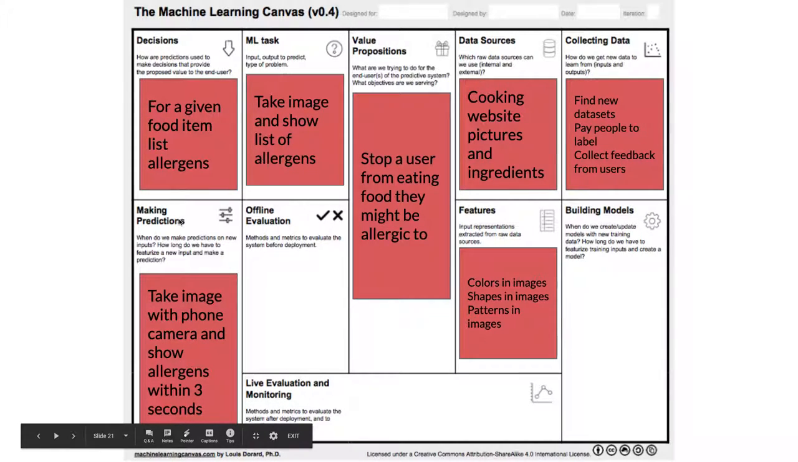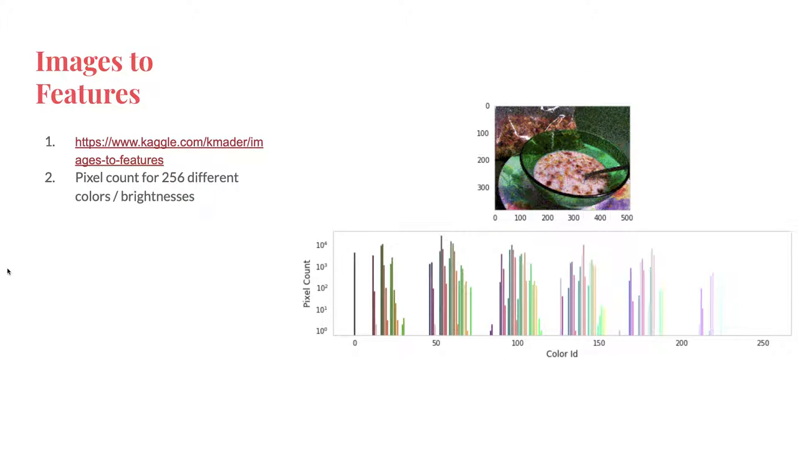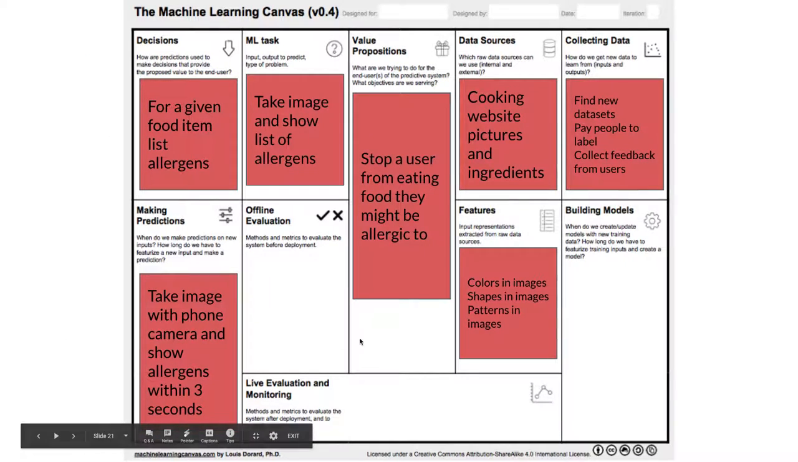Potentially not. So now we've done the image to features. We've again done it very simply. There could have been much better ways to do it, but we have a starting point. And so now we get on to the next task.